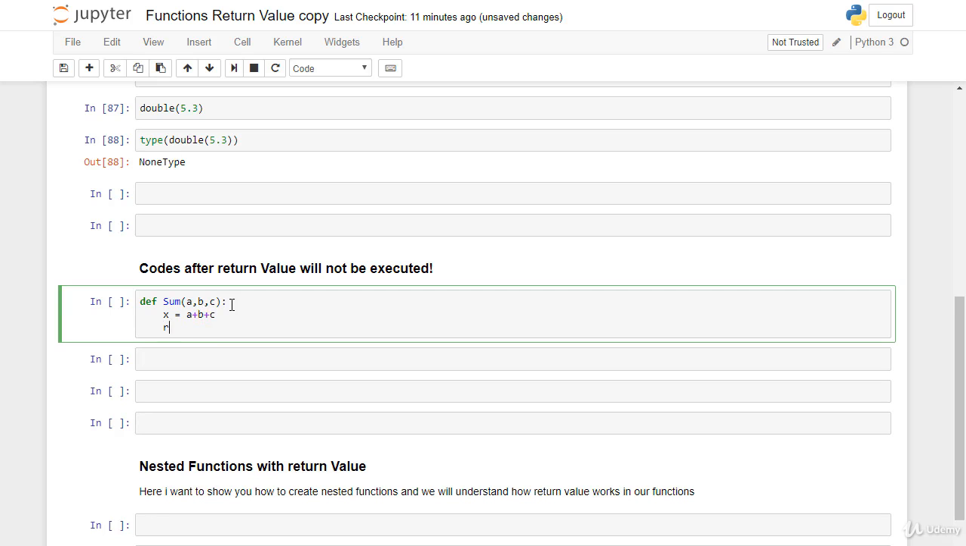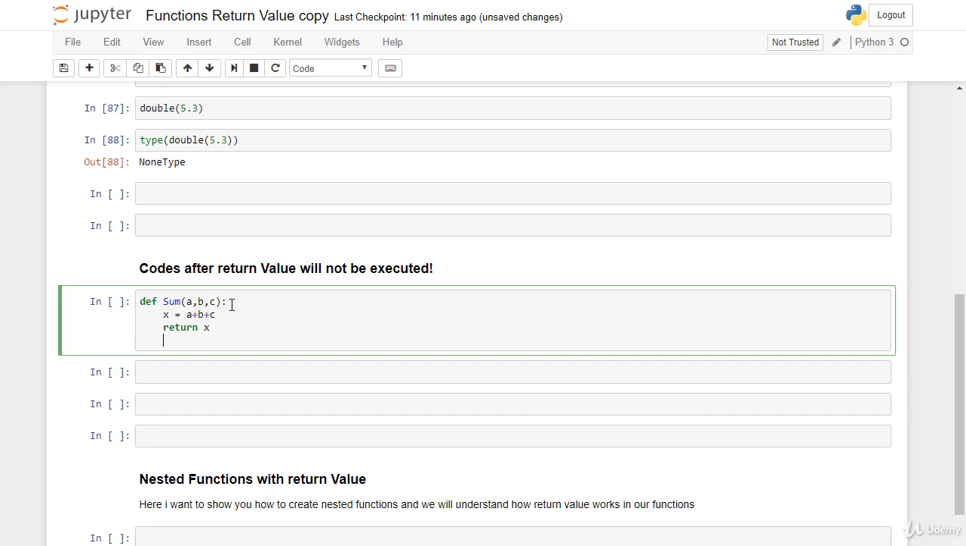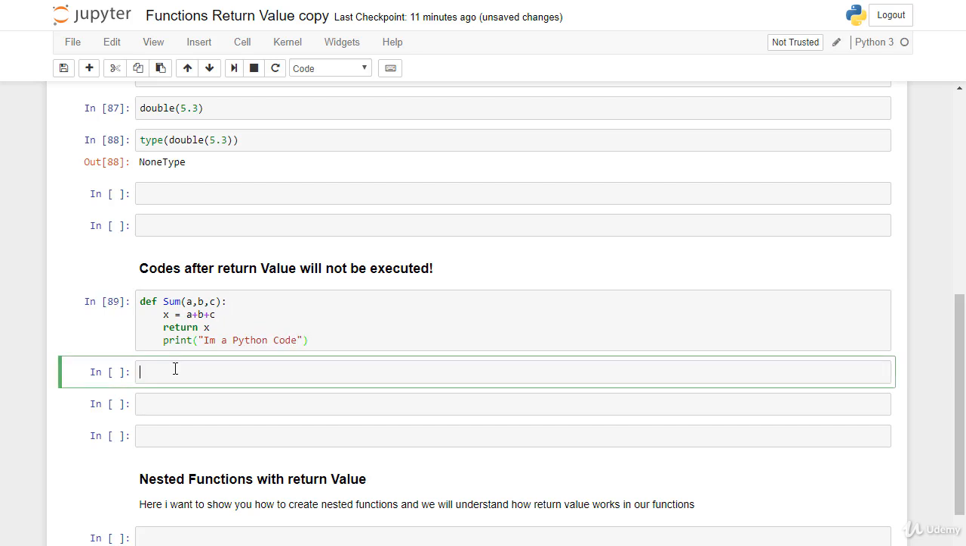Okay, now I will say return, and to use return again x, and after that I will say here print "I am a Python code". Okay, now shift and enter, and I will say here sum, my function name, and I will say 5, 6 and 7. Okay, now shift and enter.